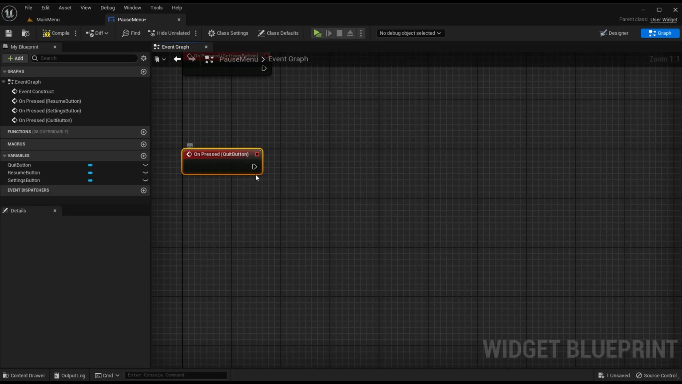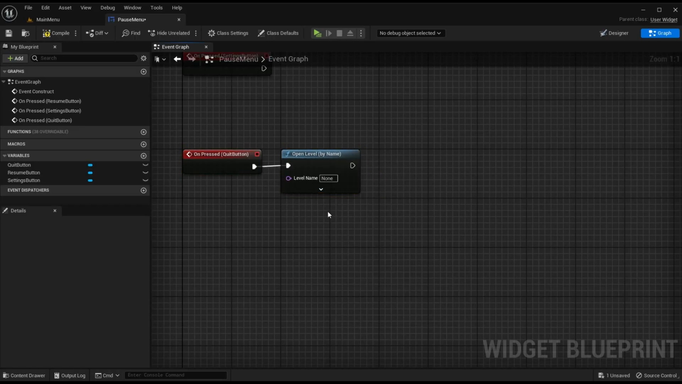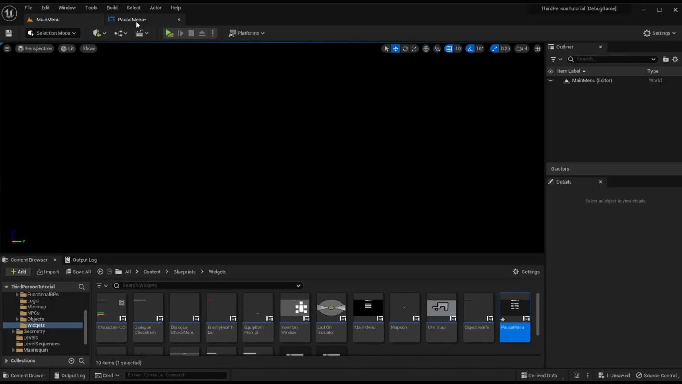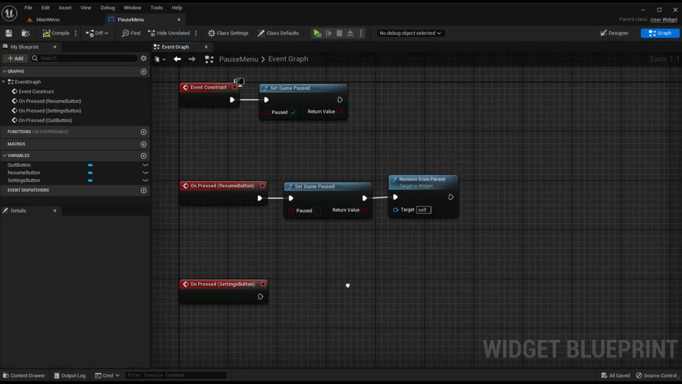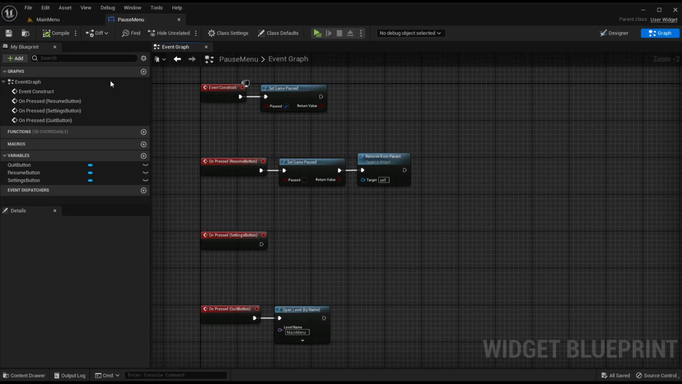And the behavior you want to do here is up to you. A very simple one would be to just open level. And you can open it by name, and we want to open our main menu level. I know this because this is the level I start on, main menu, and it is spelled and capitalized like that. So when we quit, we're just going to open the main menu. Now transitioning to another level will unpause the game, so you don't manually have to say set game pause false, but you could do that here as well if you want, just so it is clear what's going on. And now we have our menu.